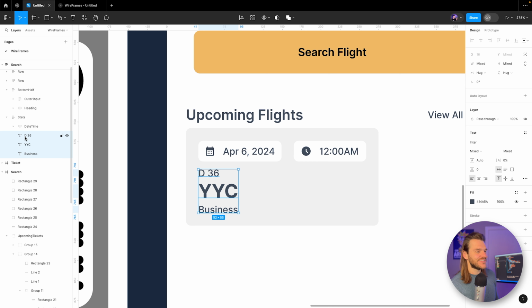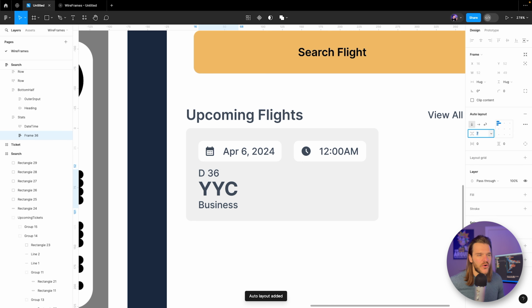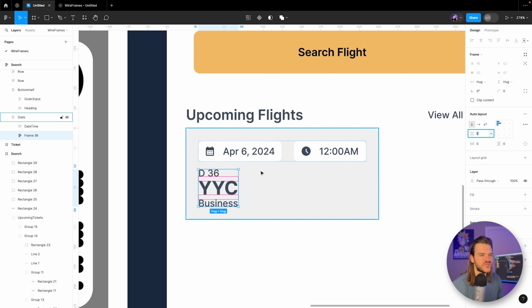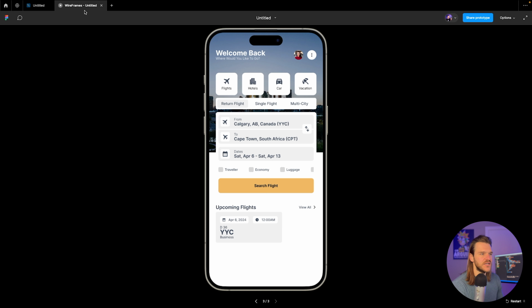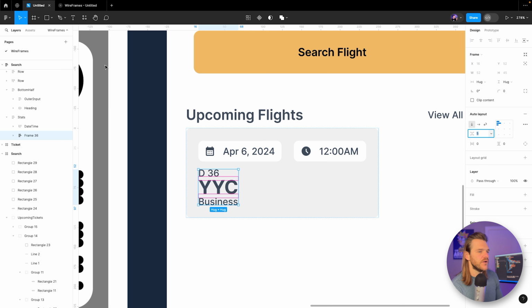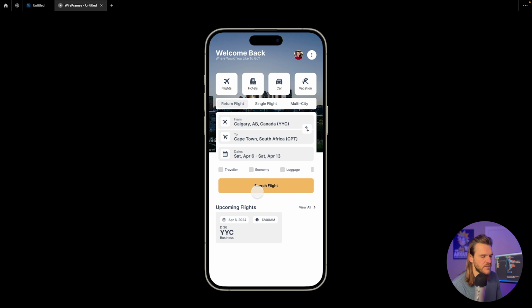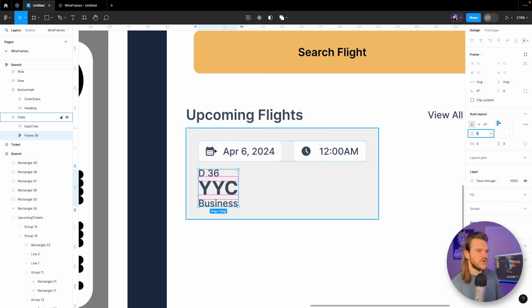Okay, with that, select all those. We're going to group it. We're going to activate auto layout, and we're going to decrease our gap just a tiny bit, just so that it is kind of tucked in. Just going to see how that looks. It is starting to look good. I'm just going to increase it maybe just a slight bit. And that is looking okay. We're still going to fine tune it a little bit as we go, as always.